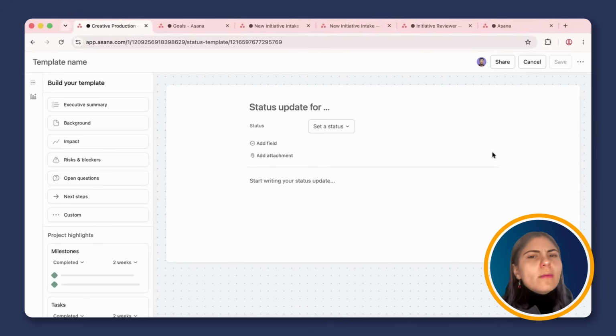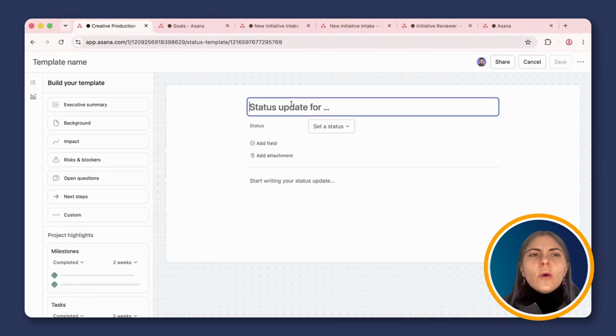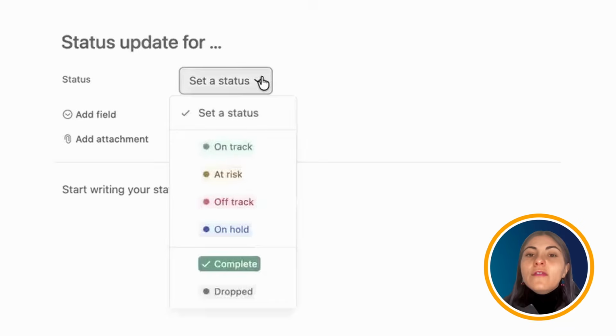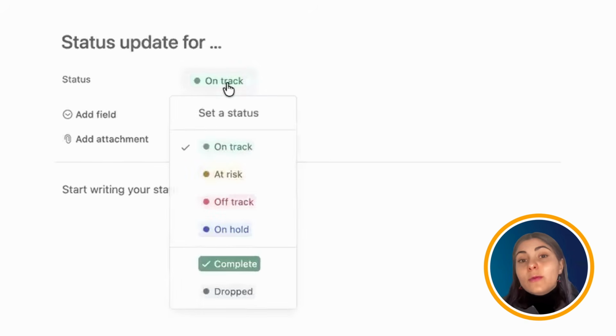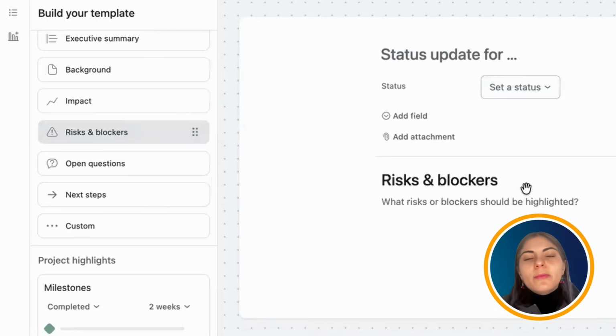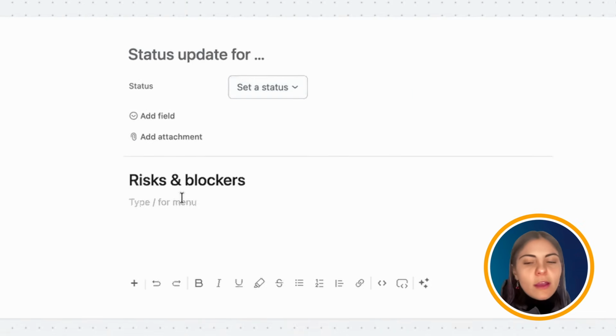You have multiple options in order to define what's going to be the main title, if you want to add a placeholder for that. If by default you would like to set up a status update, you can. Otherwise, you can keep it empty, and then whoever is making that status update can complete it. And then over here, you have the chance to drag and drop new sections to your status update, and write any placeholder text in order to guide your users.